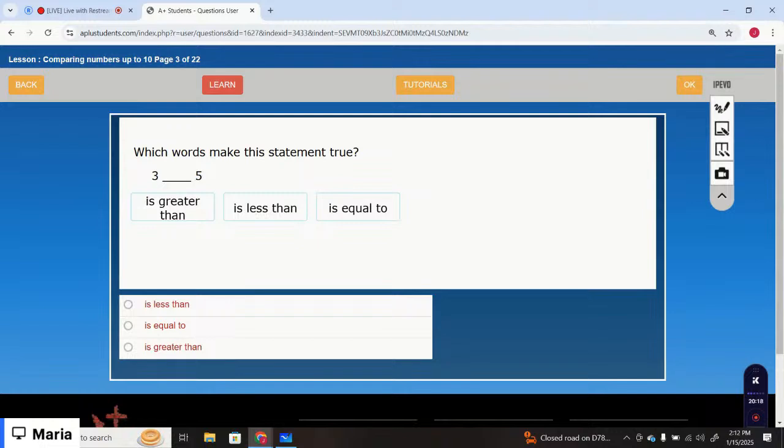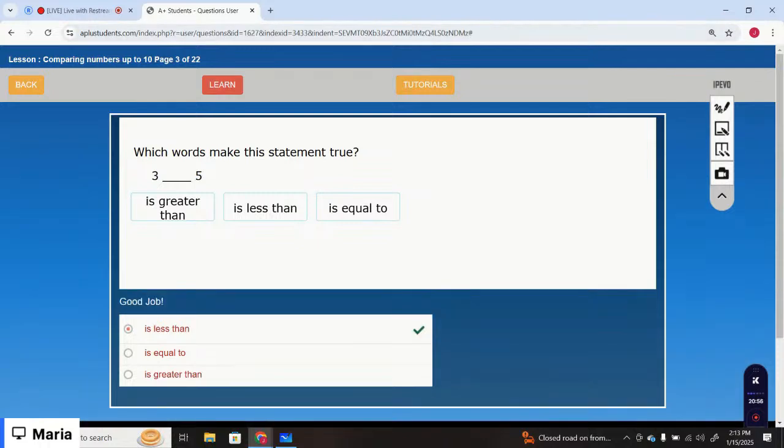Which words make the statement true, which is the correct option? 3 and 5. So when counting, 3 comes before 5, right? So that means 3 is less than 5 because 3 comes before 5.